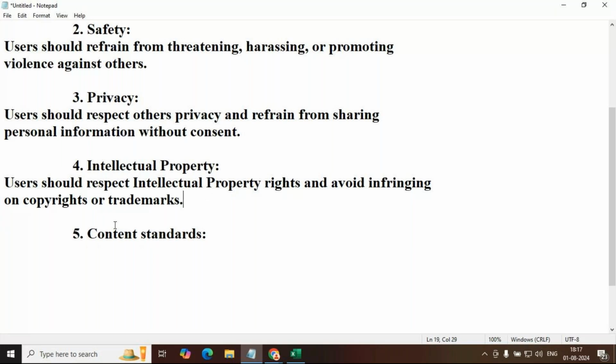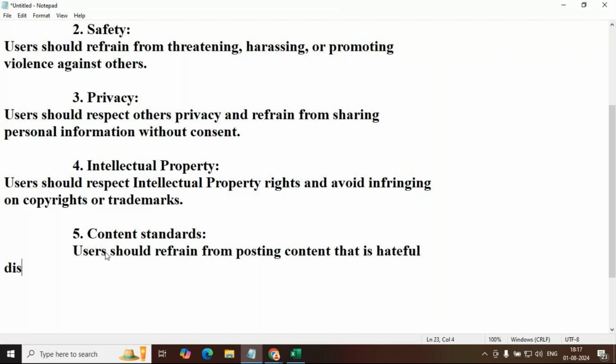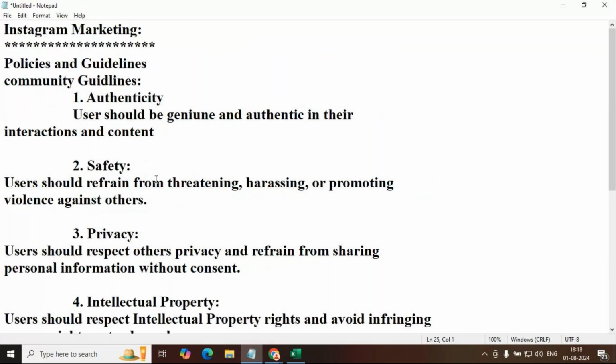Okay, I'll be writing here the last one, before I go for content policies. Users should refrain from posting content that is hateful, discriminatory, explicit or violent. These are all applicable. These are the guidelines and rules for community guidelines.